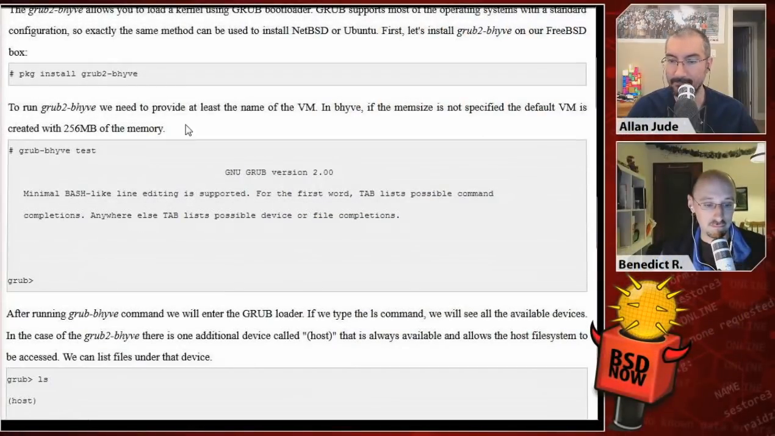Grub supports most of the operating systems you might want to boot. You know, Grub was originally written 20 or so years ago to let Linux people dual boot FreeBSD, actually. Yeah, and now we're using it in reverse. But you can use it to boot NetBSD, OpenBSD, or Ubuntu. So first, you install the package, which gives you a grub-bhyve command to run. And then you see when he ran it, he gets the Grub text screen.